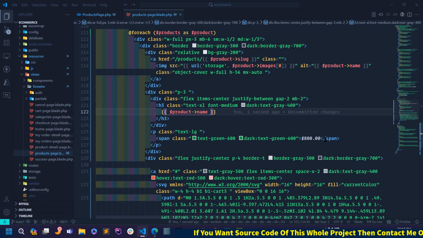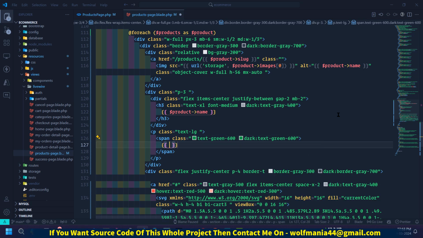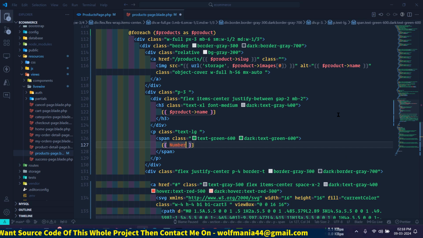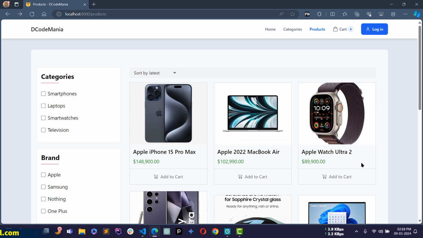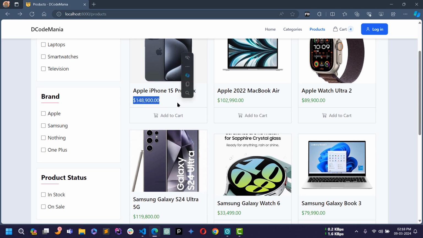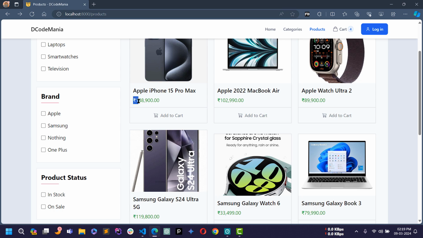Now similarly here I will display the product price. So I will remove this one, and here I will use the Number class, and then I will use the currency method. Here I will write product price. Now if I save this, then you can see all the product prices are showing in dollars, but I will display in INR. So I will write INR. By default it displays in USD format, but I will display in INR format, so you can see the rupee symbol is now showing.